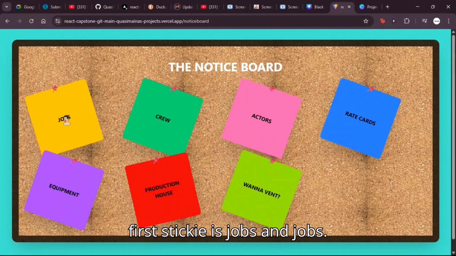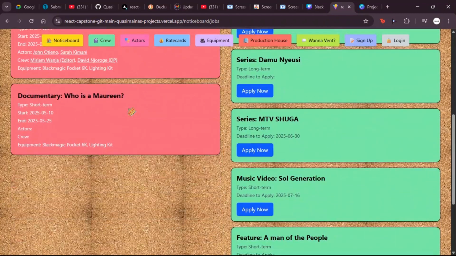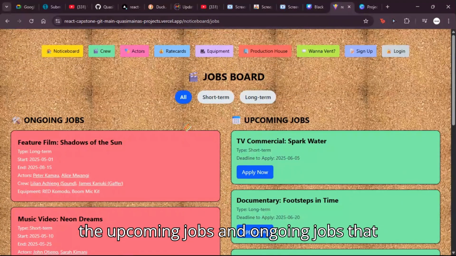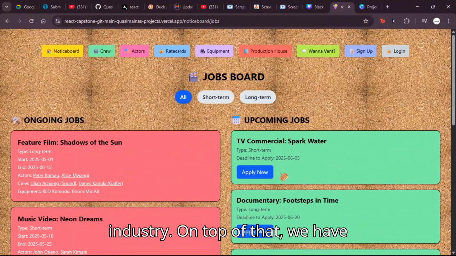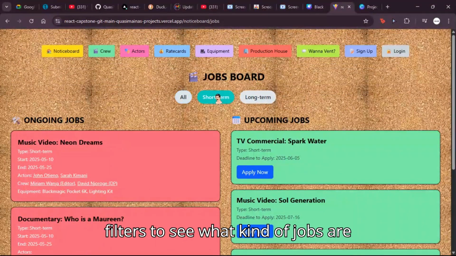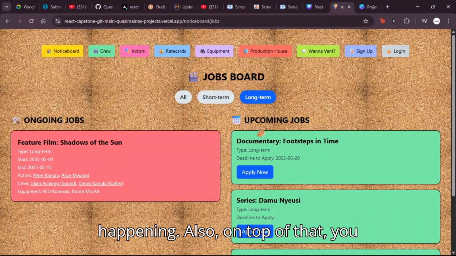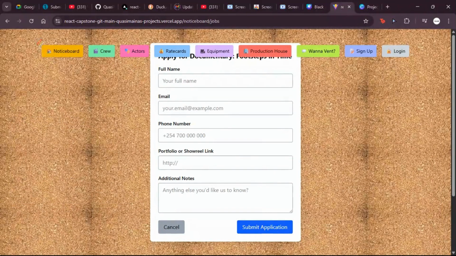First off, this first sticky is jobs, and jobs shows you the upcoming jobs and ongoing jobs that are happening within Nairobi or within the film industry. On top of that, we have filters to see what kind of jobs are happening. Also, you can apply for a job and submit.